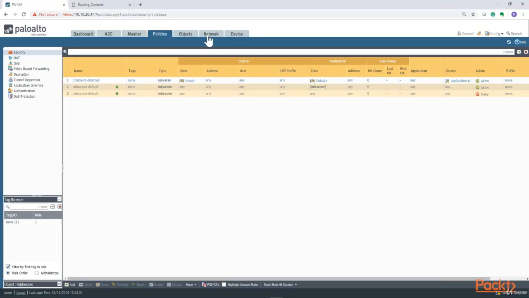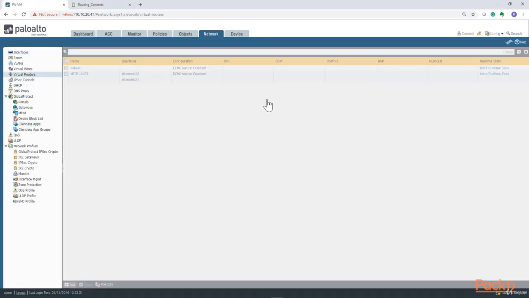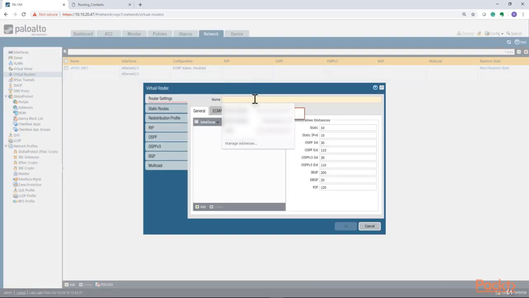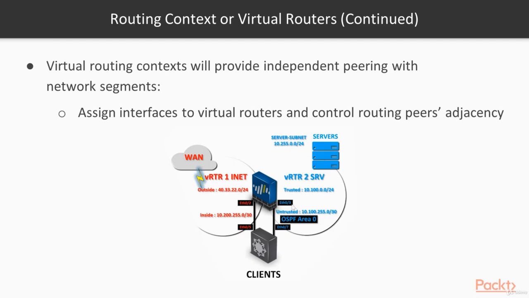Okay, let's go back onto network, virtual routers, and let's create the second one, which will be virtual router 2. And let's create that second router, which will face the servers. Click OK. We have it there. Now we got to allocate the other interface. In this case, it will be interface 3 to the router 2. We're going to add that real quick.